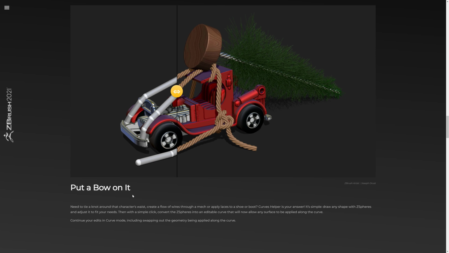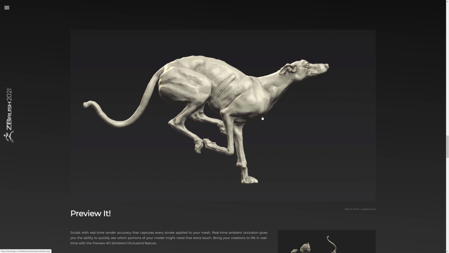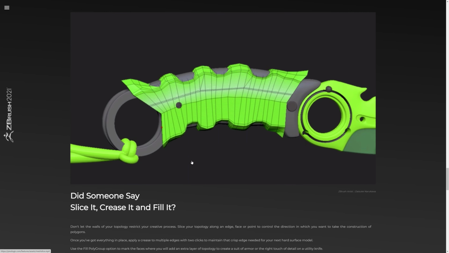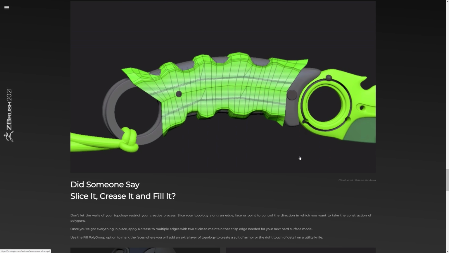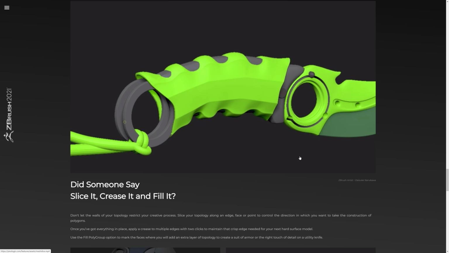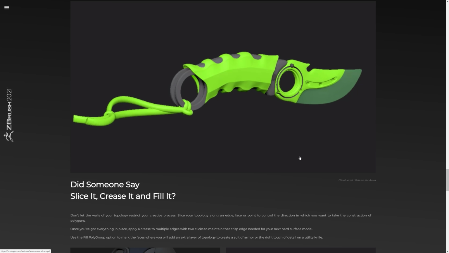These new dynamic, what's the actual name, curve helpers for this. This is definitely for level designers and for, again, things like doing piping or hydraulics through a mecha or creating rope, etc. That one's going to be a huge one. Ambient occlusion in your workflow is definitely going to be nice. And then, of course, these new slicing, creasing, and filling tools are definitely nice for hard surface modelers. So that is ZBrush 2021.